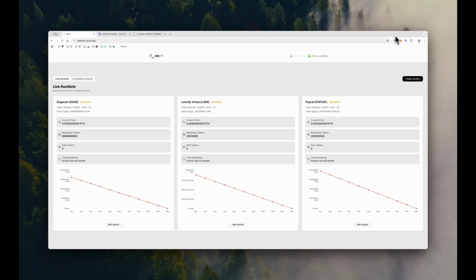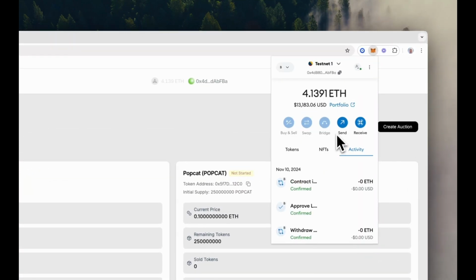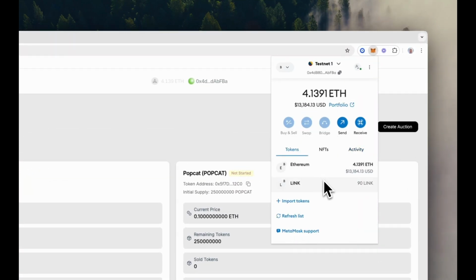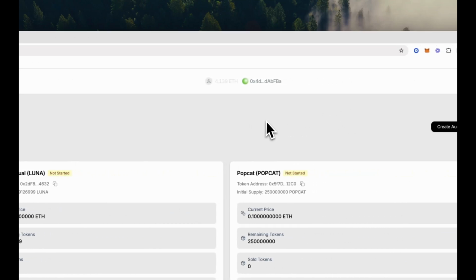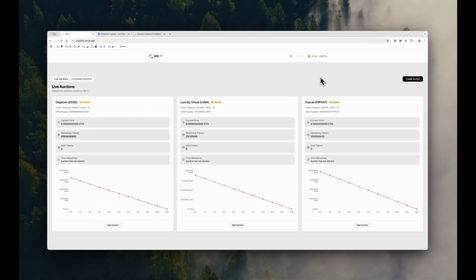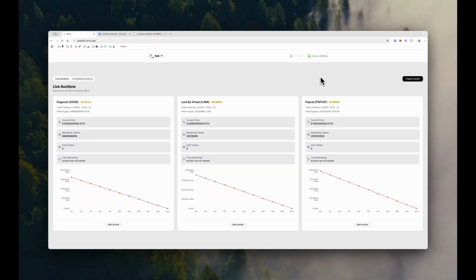Before I create an auction, I'll have to ensure that I have some link tokens and Base Sepolia ETH in my wallet. If you don't have any link tokens, you can proceed to faucets.chain.link to get some. These link tokens will power our Chainlink automation feature that is in charge of ending the auction, airdropping the tokens to the bidders, burning the remaining tokens, and carrying out surplus ETH refunds to the bidders.